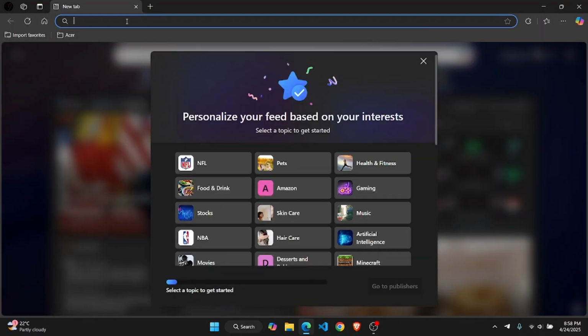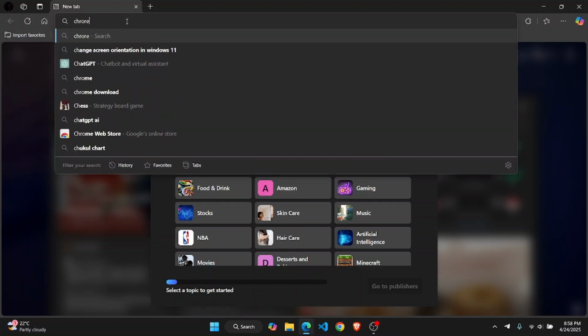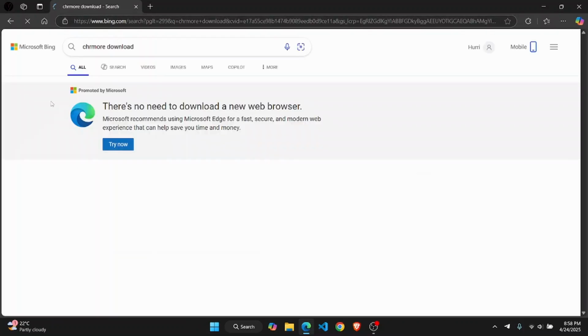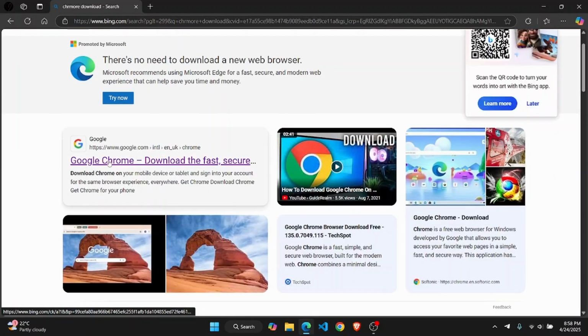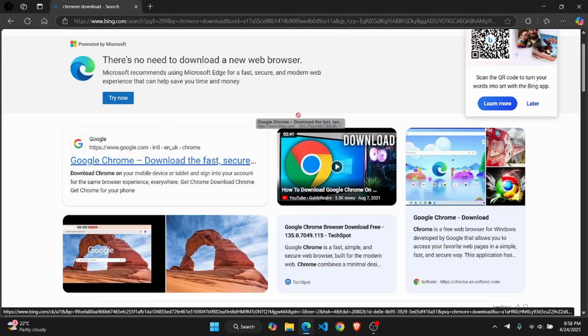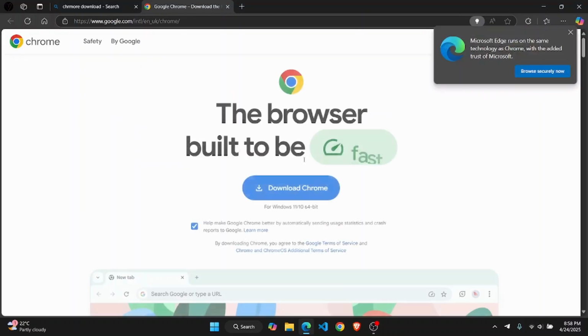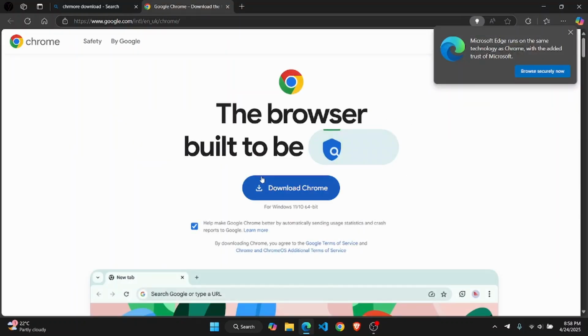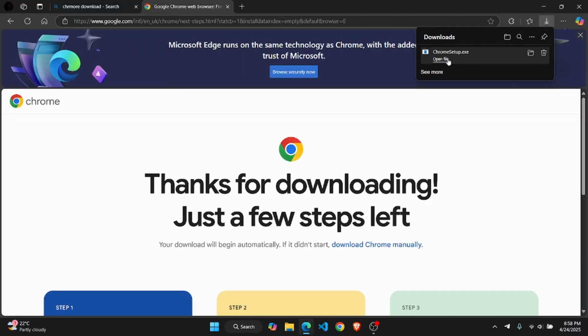And then on the search bar, you can just go ahead and simply search for Chrome download. Once you have searched for Chrome download, hit enter, and it will give you the first link, Google Chrome download. Go ahead and open up this link. Now you're going to have to download an installation file first. So click on this download Chrome button, and the installation file will be downloaded.